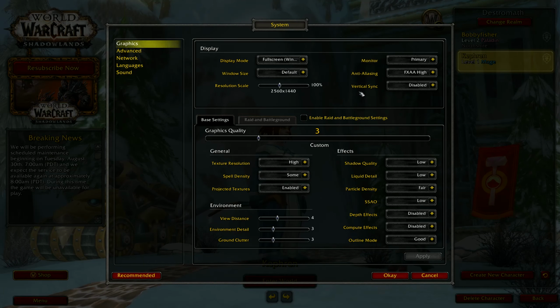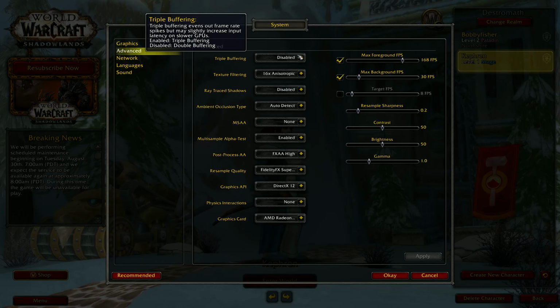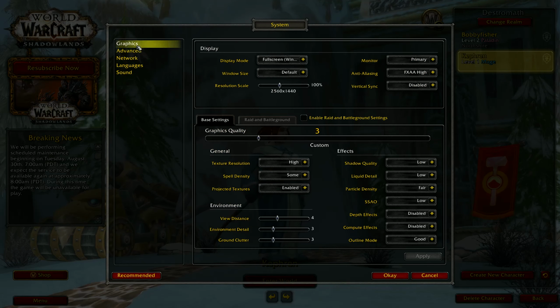For the vertical sync, I recommend to go with disable if you have FreeSync or G-Sync technology on your monitor. If you don't have that, I recommend to enable it and use the triple buffering over there. For general, I recommend to go with high if you have 3 gig of VRAM and more. If you have 2 gig, go with fair. If you have less than 2 gig of VRAM on your GPU, go with low.